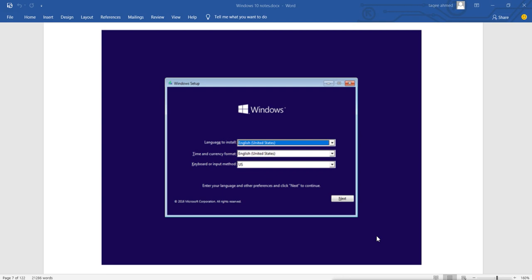The first screen it will show is this screen, where you have to select the language to install, then the time zone, currency format, and then the keyboard layout. The keyboard layout is important because you have to select the right layout according to your computer's keyboard, otherwise your keys will be misplaced. If your keyboard layout is UK and you select US, some of the keys will be misplaced. So you have to select the right keyboard. After that you press next.